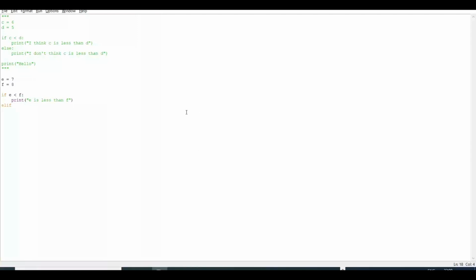So now let's say we want to check if E is equal to F. So basically, if F is 8, we want to check if E is also 8. So what we need to do is type in elif E 2 equal signs F, and then print E is equal to F. Then we need to do the same thing else, print E is greater than F. So basically, what we've done here is we've created 3 different statements.